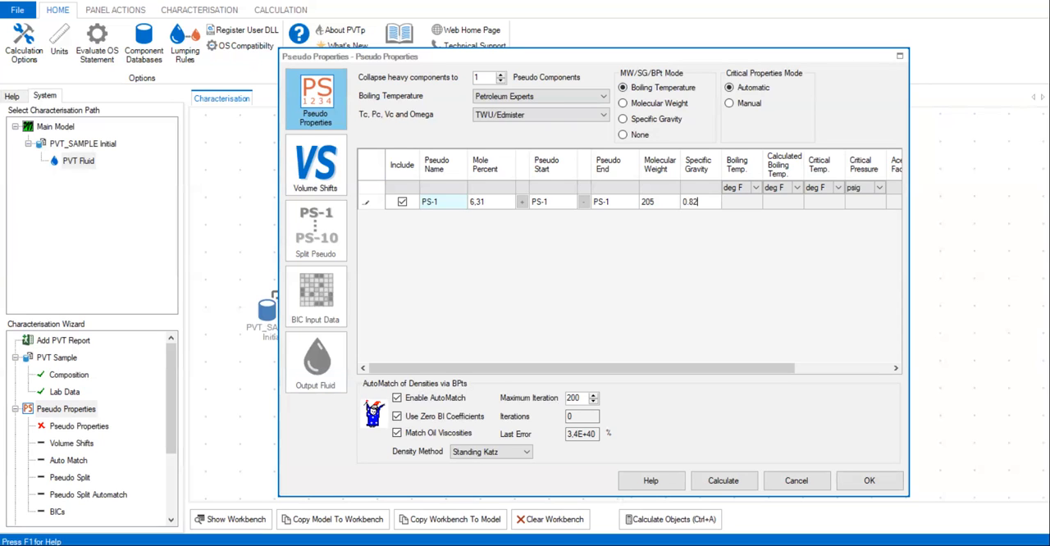If you're interested to know more about this feature, you can read the PVTP manual.